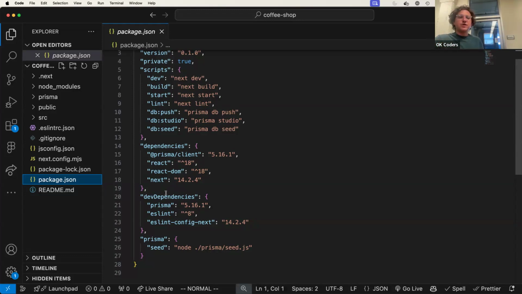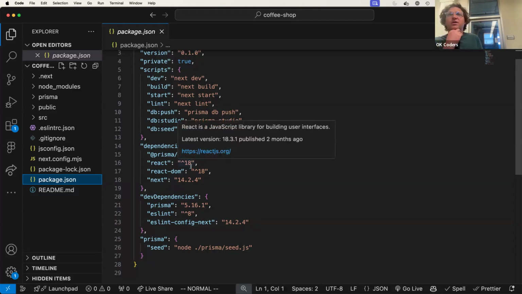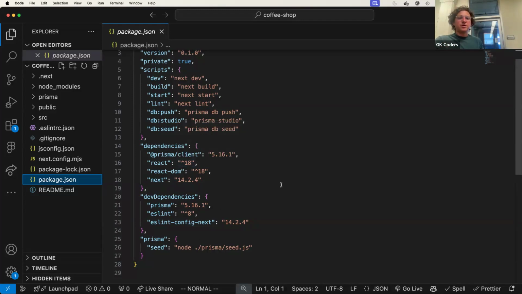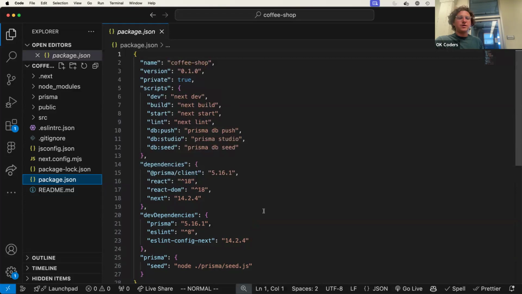Now, if you accidentally have all of these as prod dependencies, like live dependencies, it doesn't matter. It's not going to break anything. It just makes your artifacts for when you deploy to production artificially larger than they need to be. Okay, so that's one thing I did: I installed Prisma and the Prisma client. So that's the first step.